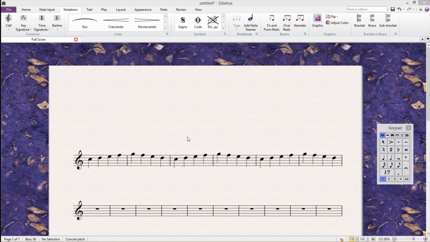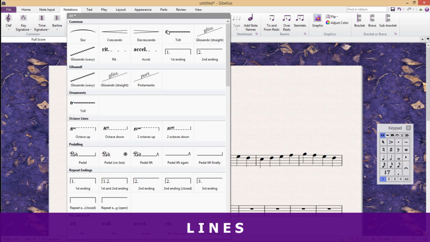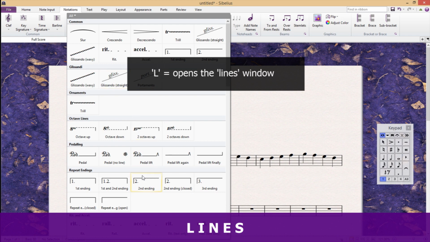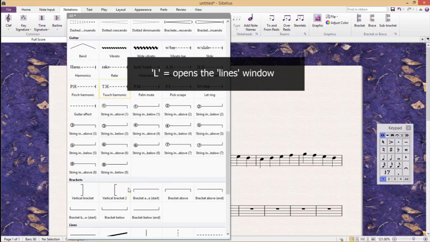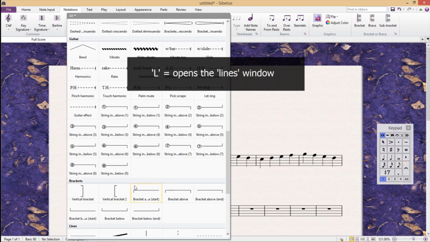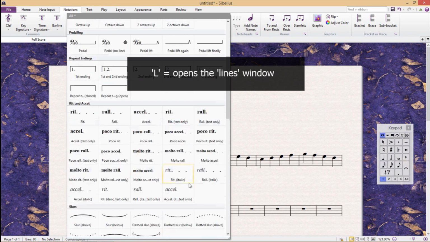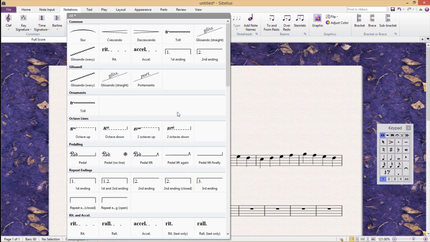So, besides notes, the musical objects that you will likely require the most are lines. The hotkey to open up the lines window is the L key. Now, that's all good and well, but what we really need are hotkeys for the most common types of lines. And thankfully there are a couple already available. The lines that you will require the most are slurs, crescendi, and diminuendi.